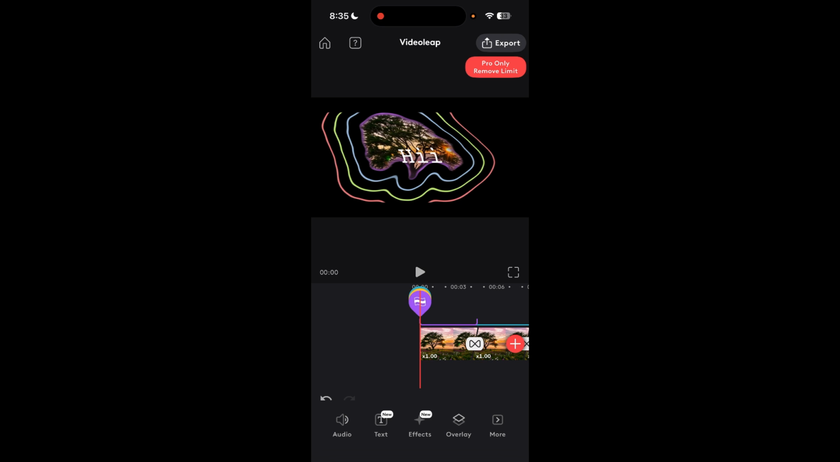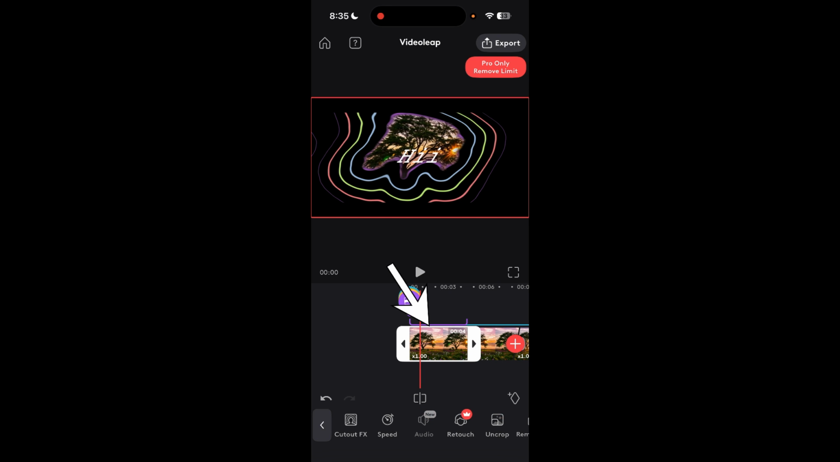Here on the bottom, what you can do is select the video clip that you want to speed up here, and on the bottom you can find the speed option, and over here you can adjust the speed. Move the slider to the right to increase the speed and move the slider to the left to decrease the speed for the slow motion.